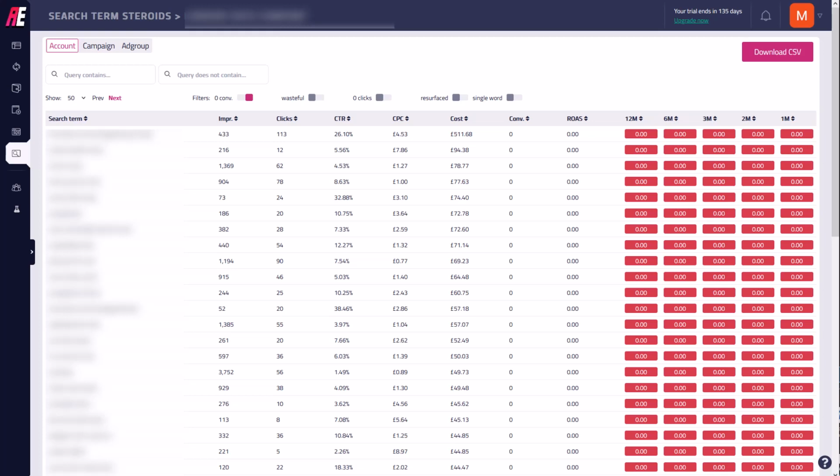Welcome to the Search Term Steroids function. Not to be confused with the Search Query Steroids, which is your n-gram data. This is your search term data filtered down to remove any nonsense. So any zero impression search terms are removed from the view here. Instead, we give you the most actionable data.